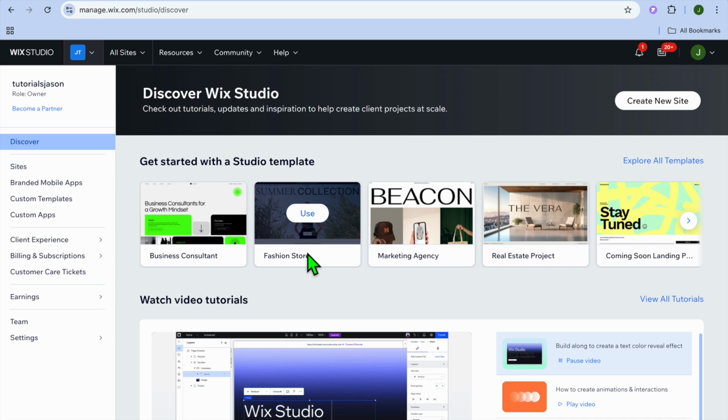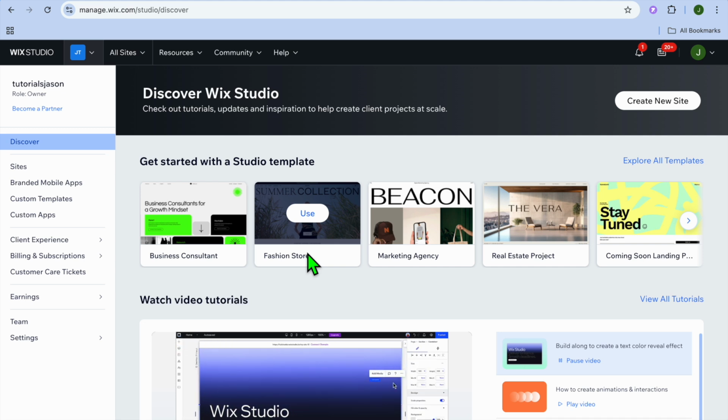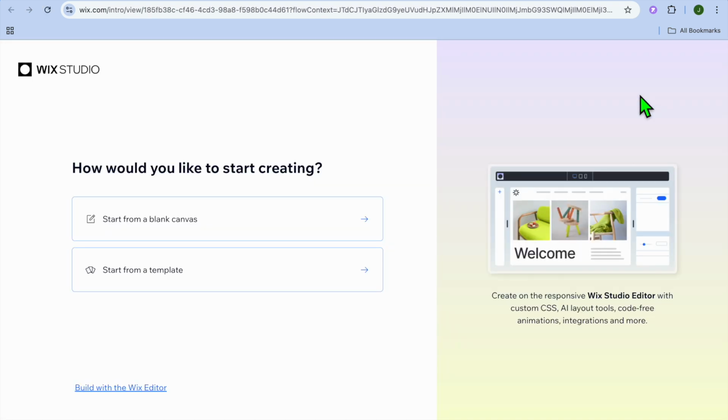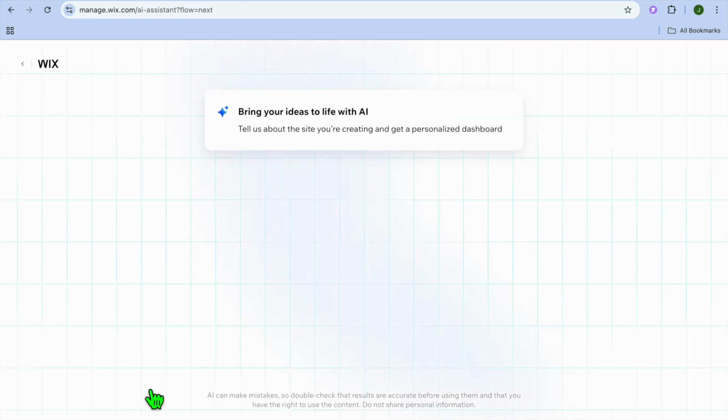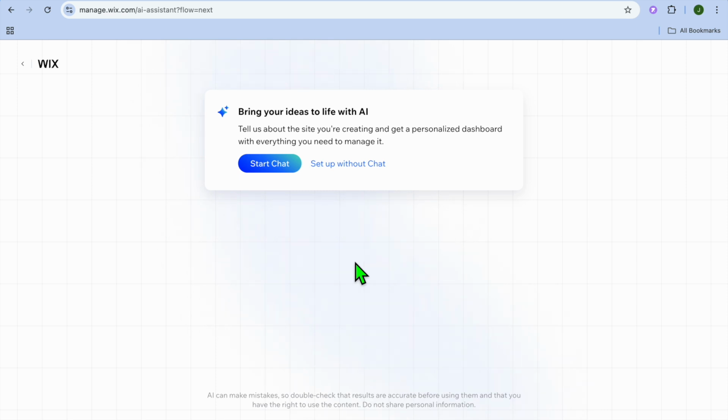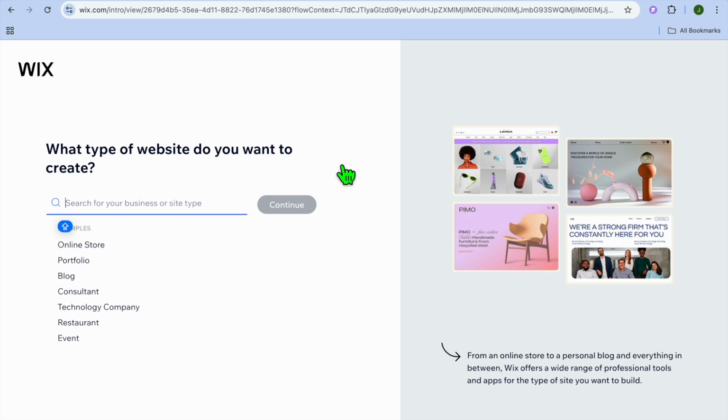So I want you to go on to wix.com, and from there you're going to create your account using your email address or your Facebook account. After creating your Wix account, you're going to tap on create new site in the top right hand corner. Then from there I want you to tap on build with the Wix editor. After you have done that, you'll be redirected to this page and you're going to tap on set up without chat.